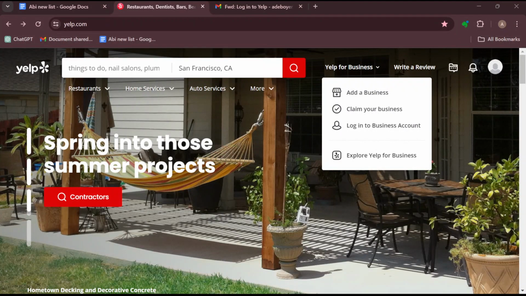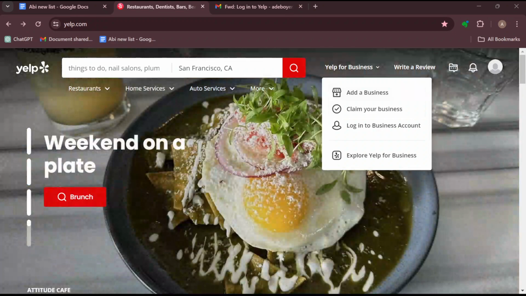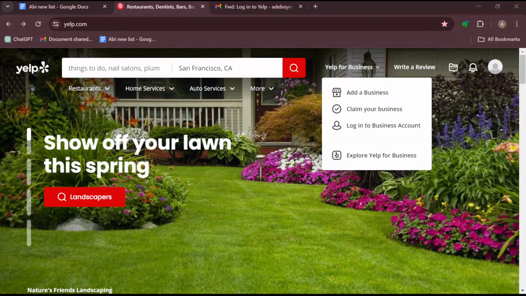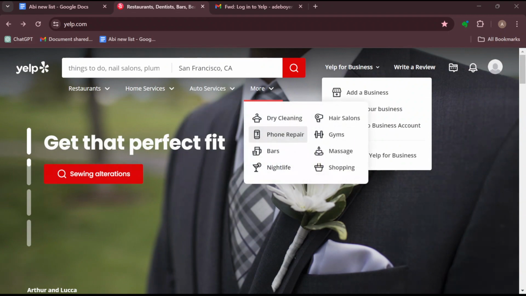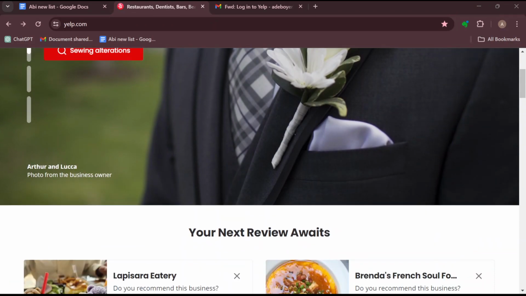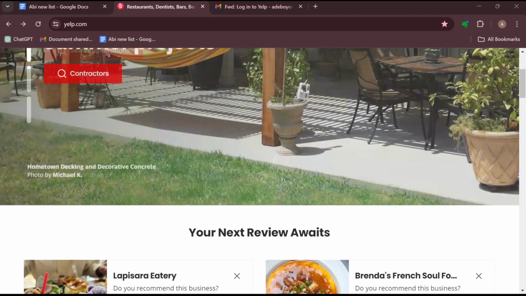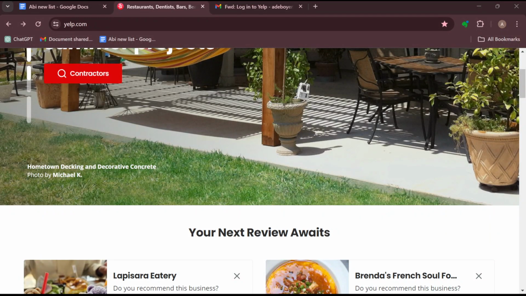The first step is to create a Yelp for Business account by moving to the top part of the screen and then logging into your business account by clicking on login into business account. And then once you're logged in, you'll be taken to your business page. On the page, navigate to your inbox section, and then once you're in your inbox section, click on the message you would like to respond to.